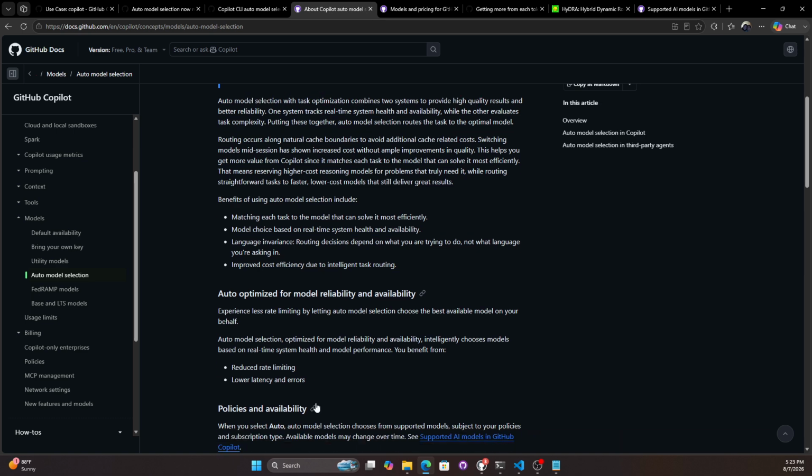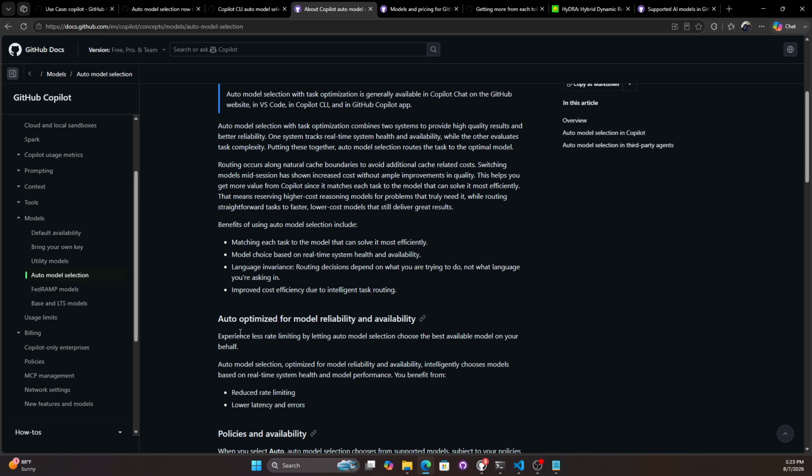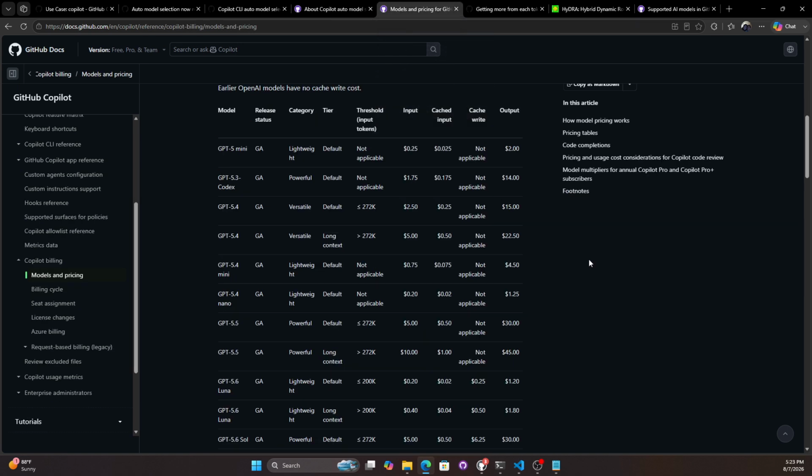Previously, as this section down here says, Auto was optimized for model reliability and availability. The intent back then was to help you reduce rate limiting when selecting a model. Back then you also got a 10% discount for choosing auto, and that still applies today. So that is one way you can save cost. Today, it still leverages that rate limiting check and model reliability check, but on top of that, it also routes based on tasks. It's matching the task to the model that can solve it the most efficiently, and that's the other way it can help you save cost.